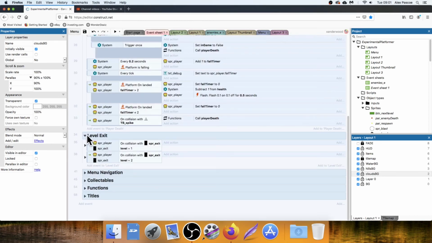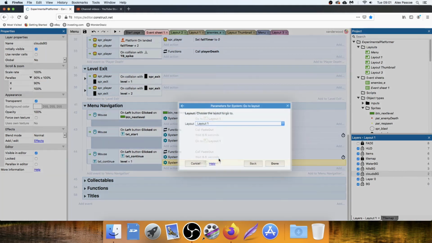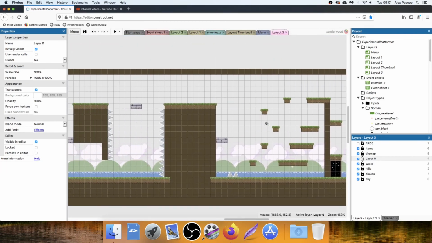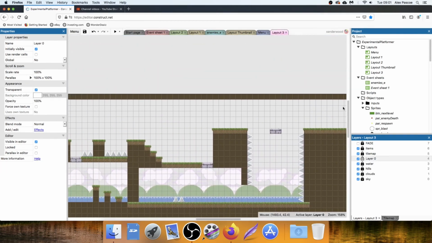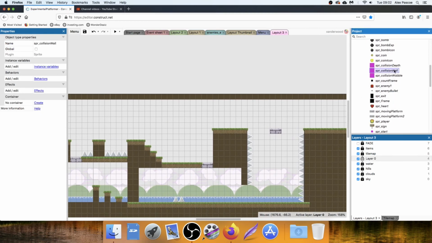Event sheet 1, menu navigation. On left click continue, go to layout 3, which is our level. That's fine. Let's go back to layout 3. Let's add in some enemies. Now remember, the enemies can patrol, they just need to have their collision wall.